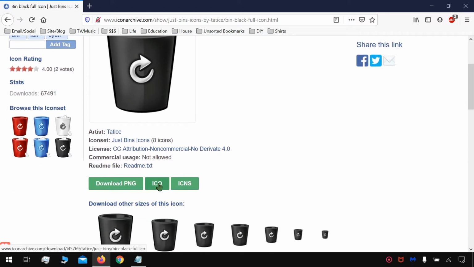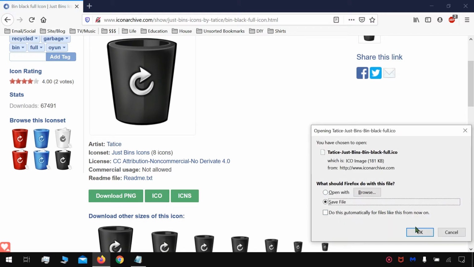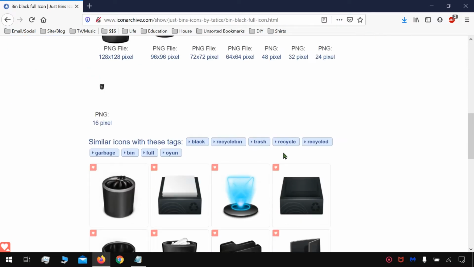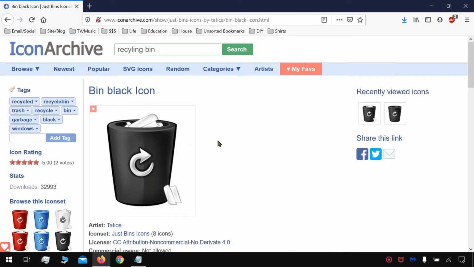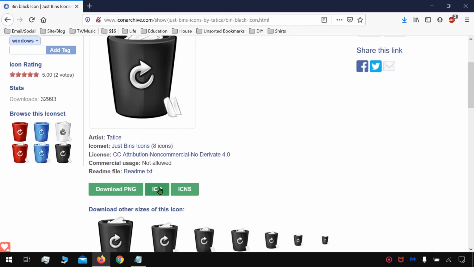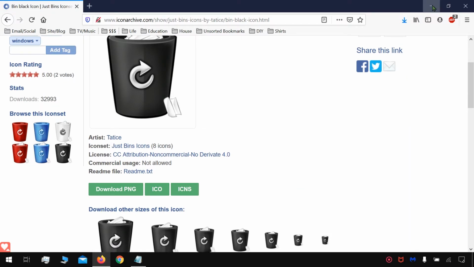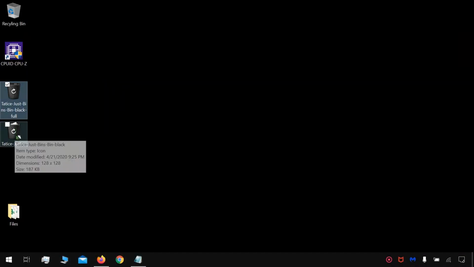And we will download not the PNG but the ICO format. We'll save this, and then we'll go ahead and find the same icon but for when the recycling bin is full, and we'll download this icon as well. In terms of saving these icons, right now they are just downloaded to my desktop.